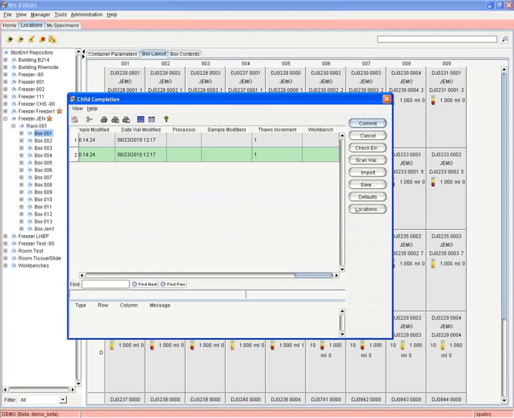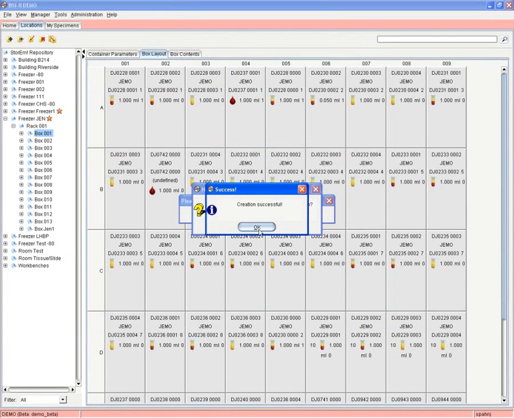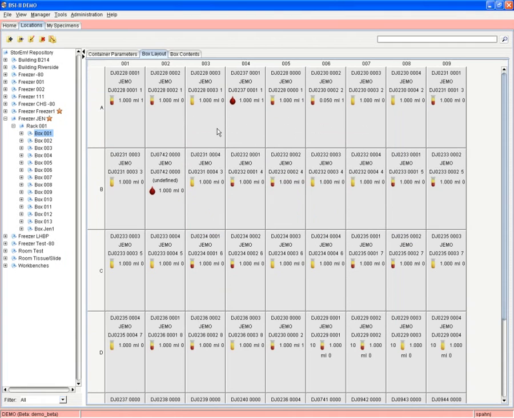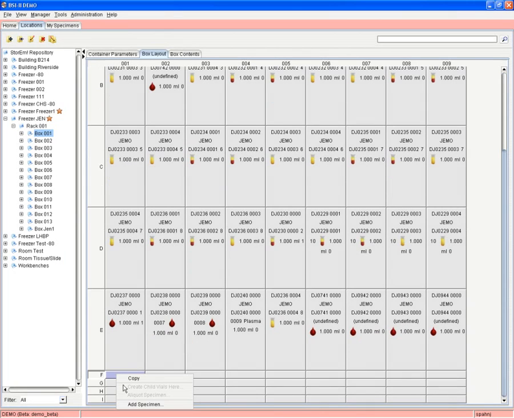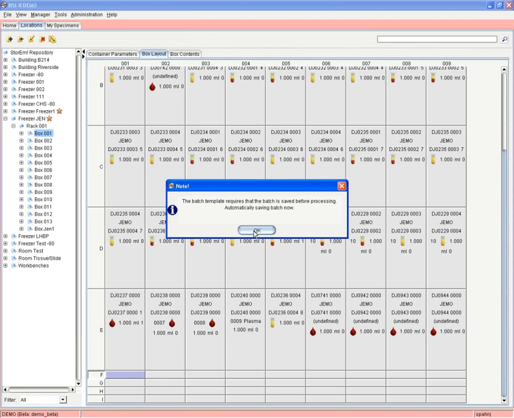My batches were successful, and you can see that the child has been created in that box cell. Other things that I can do for empty cells is I can add a new specimen. So if I click on an empty cell and say add a new specimen, my batch is being saved beforehand. It's basically creating a data entry batch in the background.